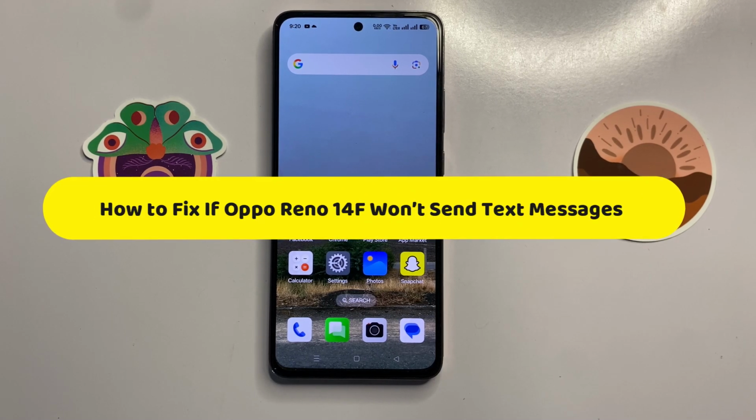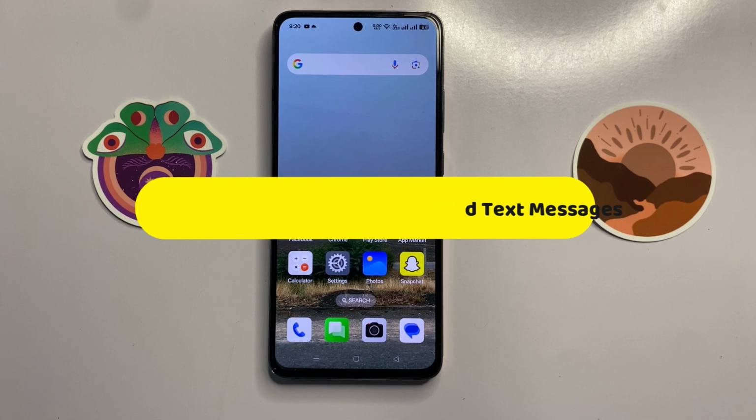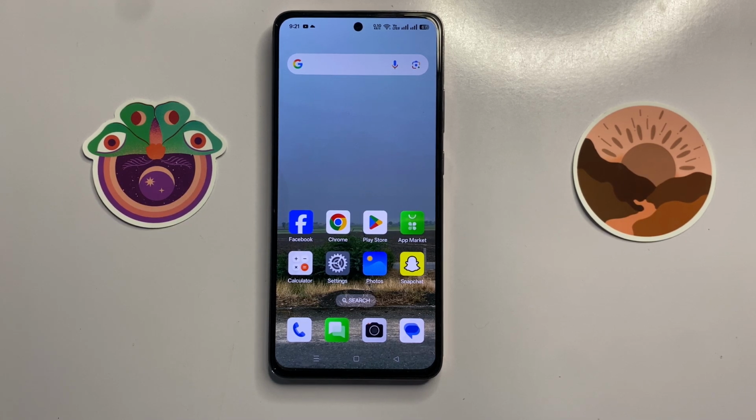How to fix Oppo Reno 14F won't send text messages. So let's start the video.